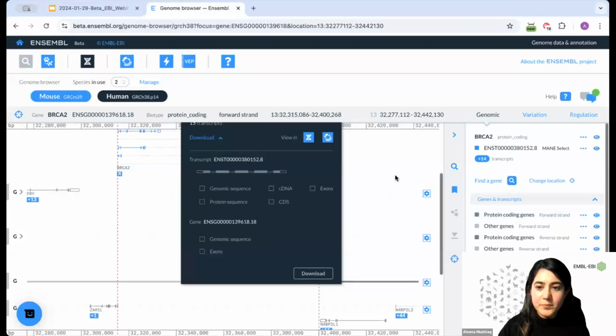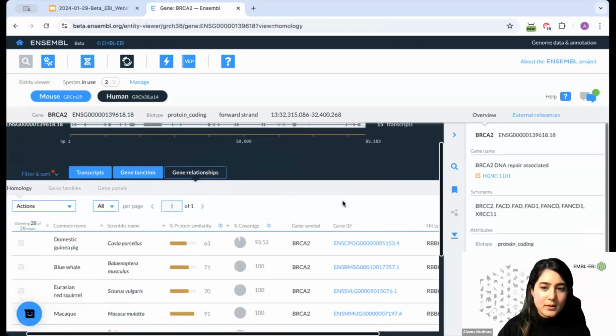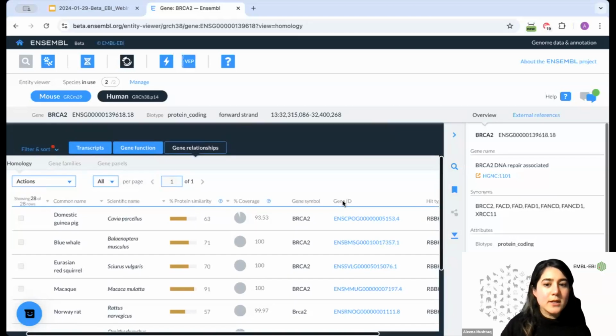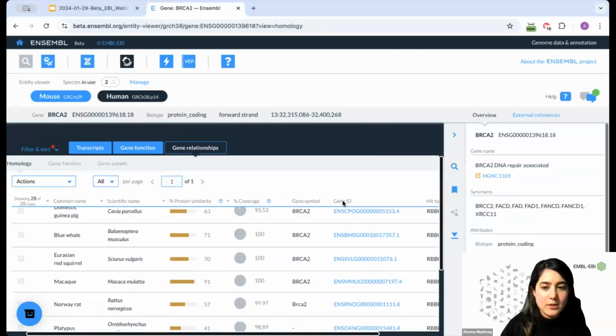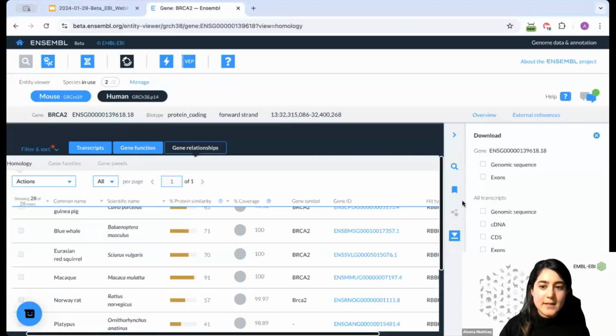go to the entity viewer, which is just over here. And then depending on the page that you're on, you do have the option to download the data from those pages, either by clicking on them, or you can click on this downloads button over here. It's a downwards pointing arrow, and then select whether you want to download the genomic sequence for this gene, the exon sequence, or for the transcripts, you can download the cDNA, CDS, exons, and protein sequence.